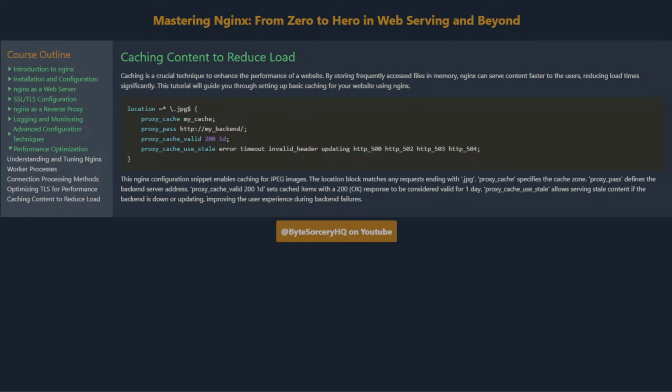Caching content to reduce load. Caching is a crucial technique to enhance the performance of a website. By storing frequently accessed files in memory, Nginx can serve content faster to the users, reducing load times significantly. This tutorial will guide you through setting up basic caching for your website using Nginx.